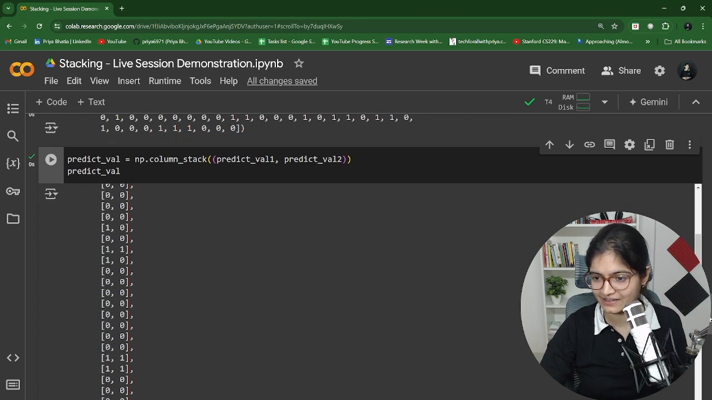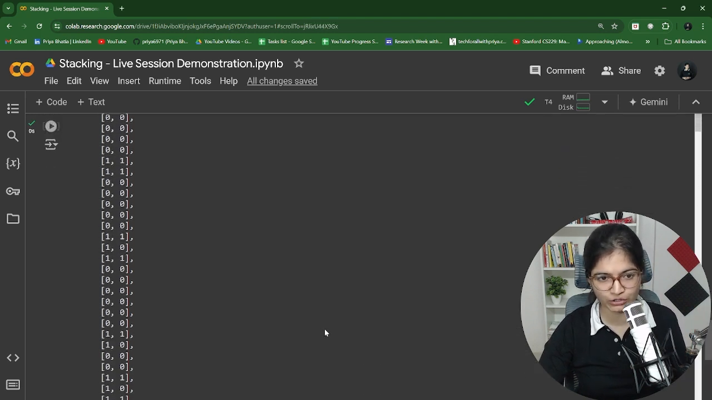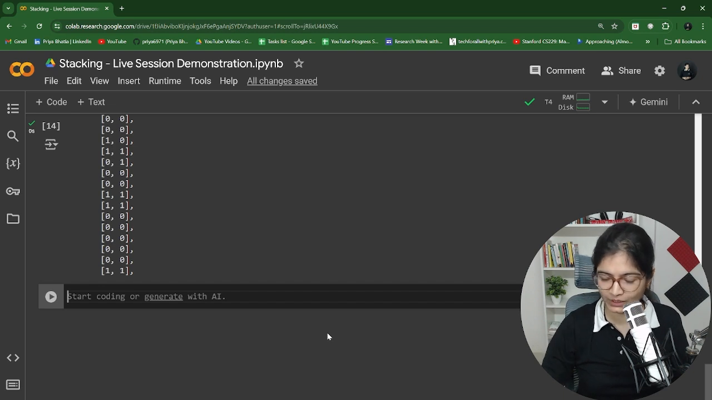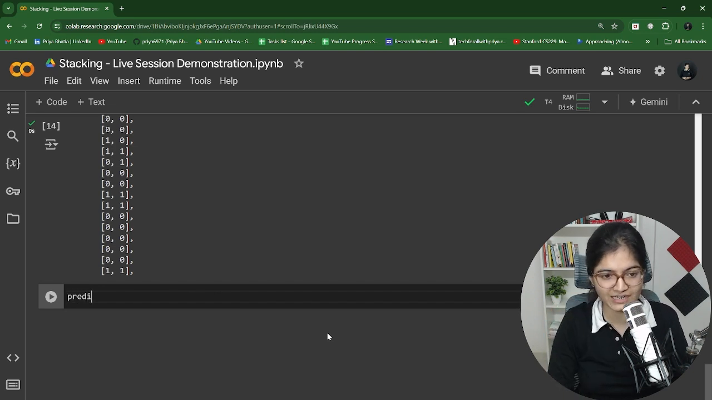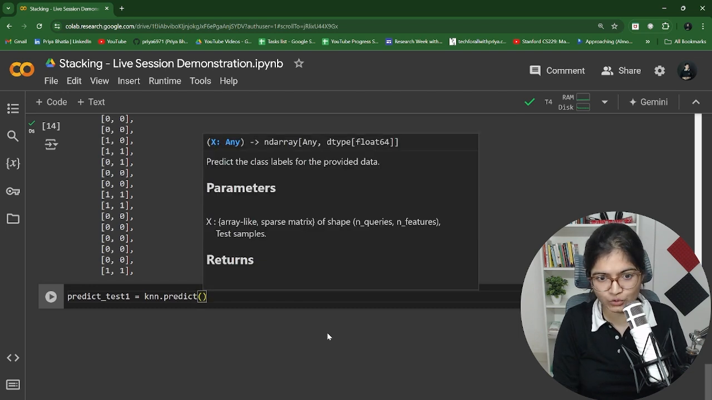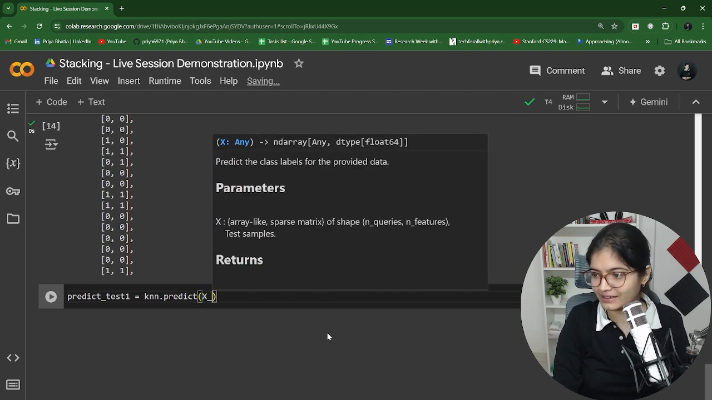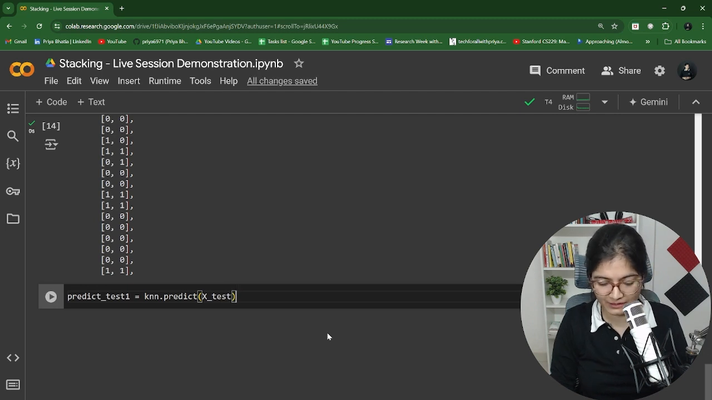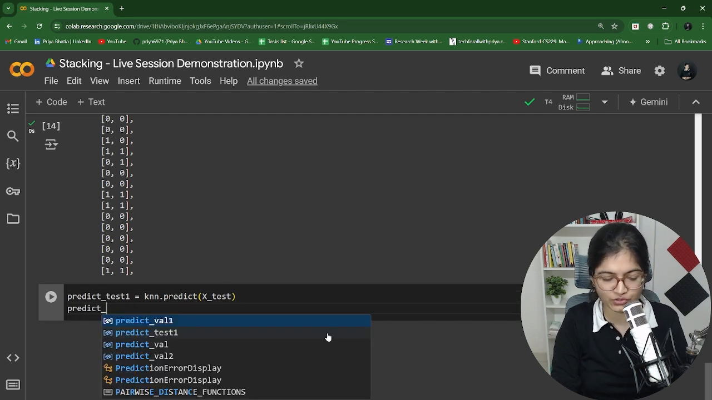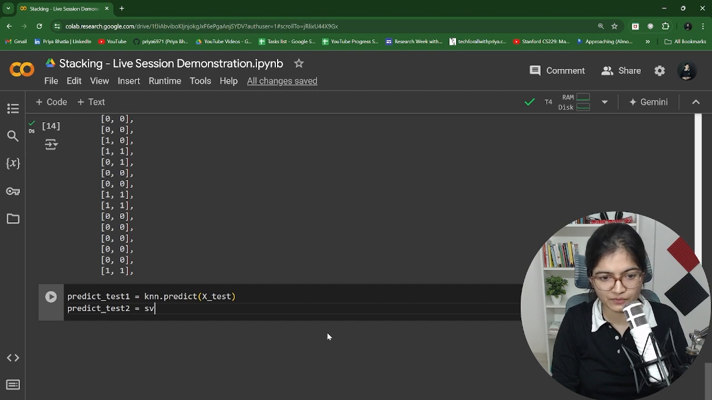Now we will combine these predictions and use them as an input parameter. I will showcase the concept of stacking. But before that, we will see the predictions on the test set also. We have not seen that. So predict_test1 by the knn classifier again: we will say knn.predict, give me the outcome for x_test that we have split. Similarly, we will have predict_test2, and here also svc.predict on top of this testing set that we have.